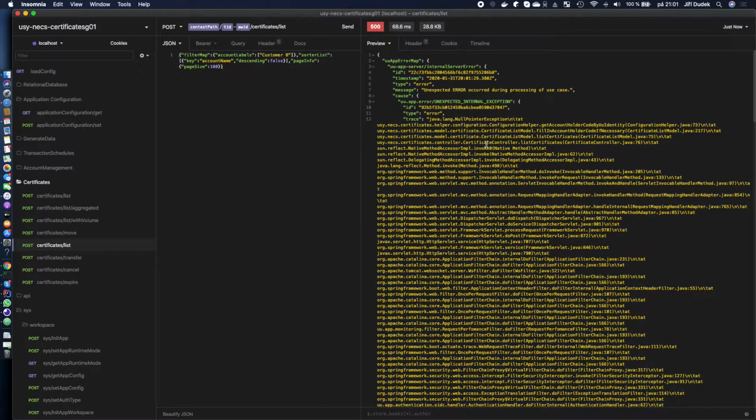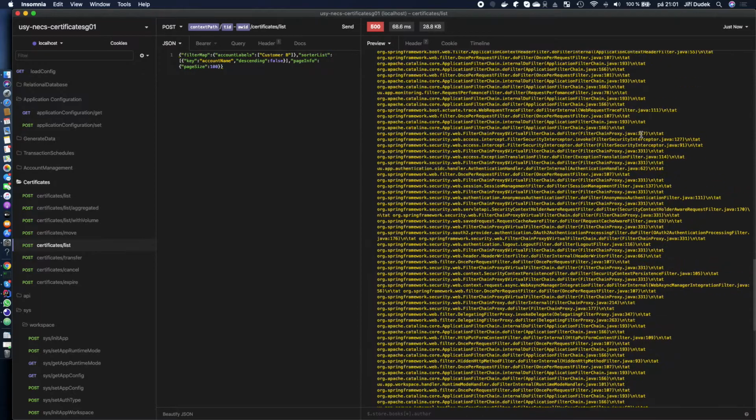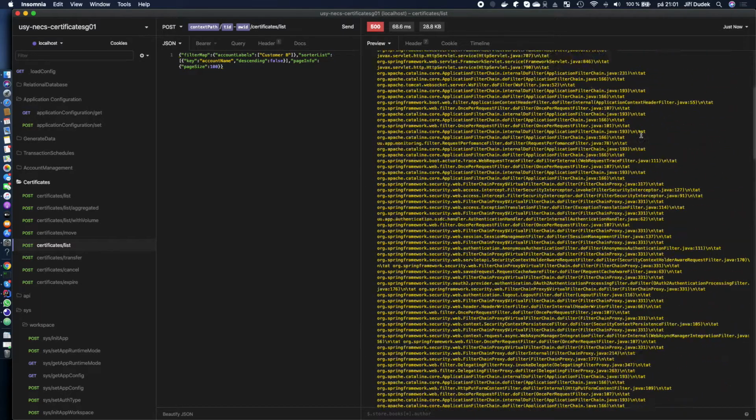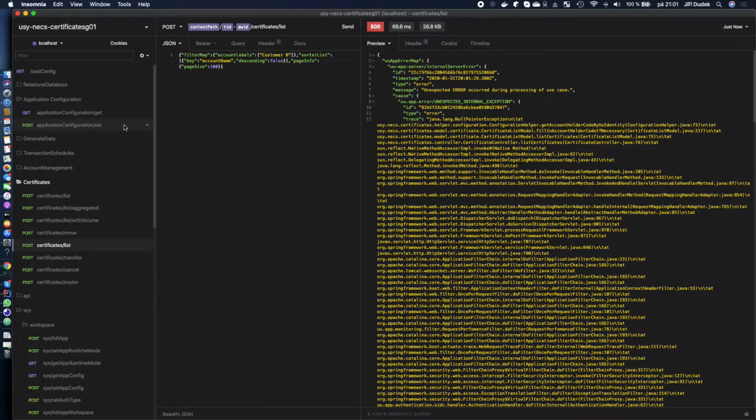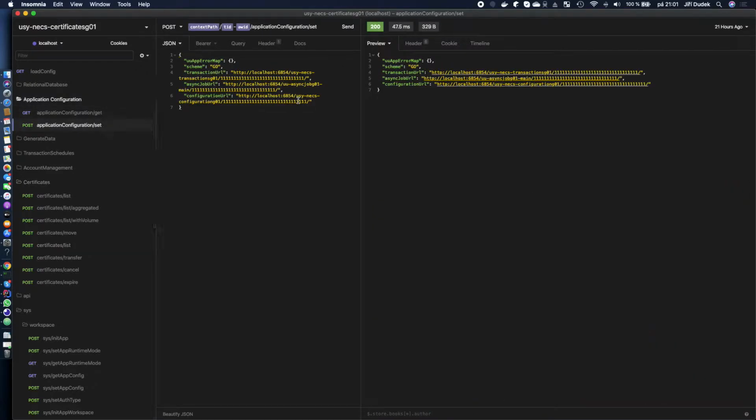You can see that we have some error. In fact, we see something like a configuration error plus some null pointer. It's mainly caused by the fact that we didn't set up the configuration. Okay, let's set up the initial configuration.